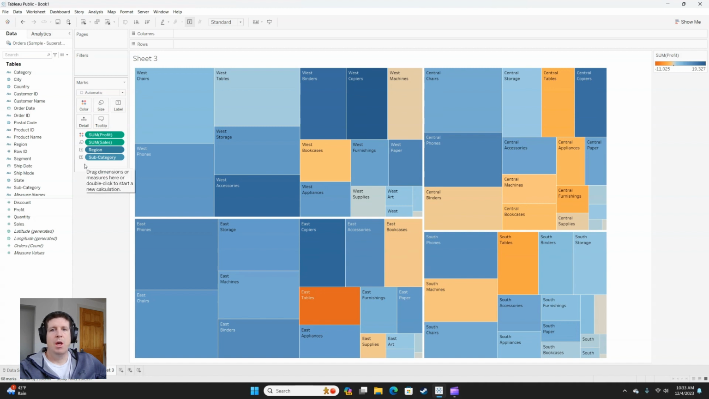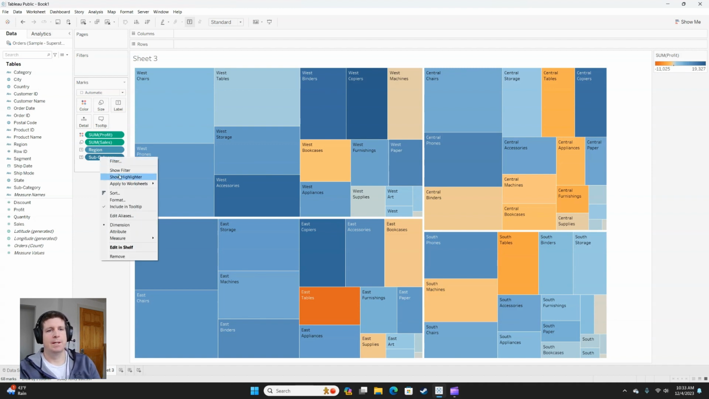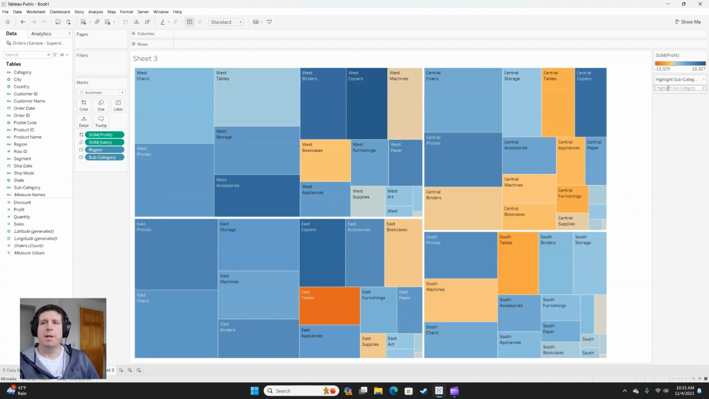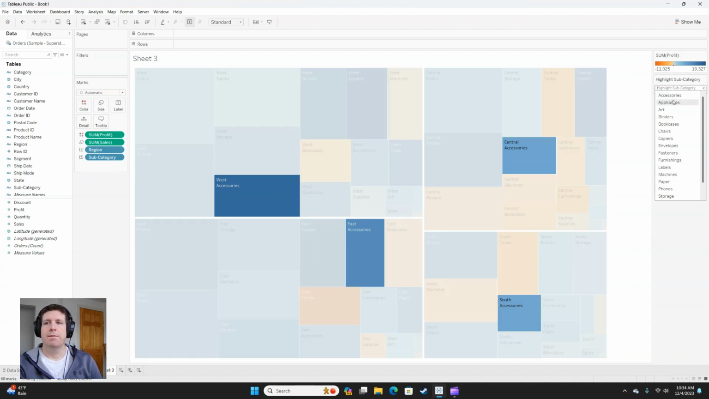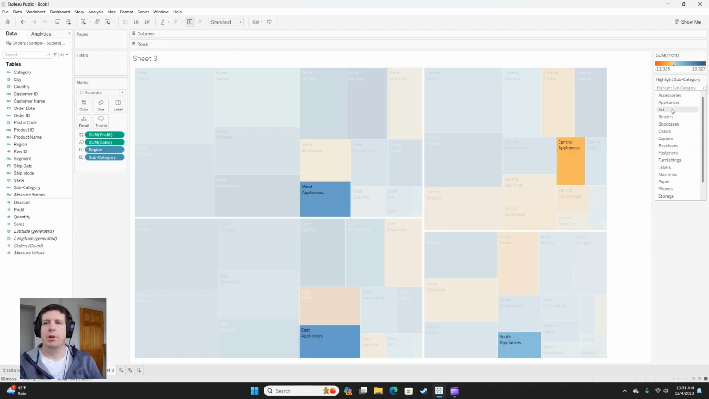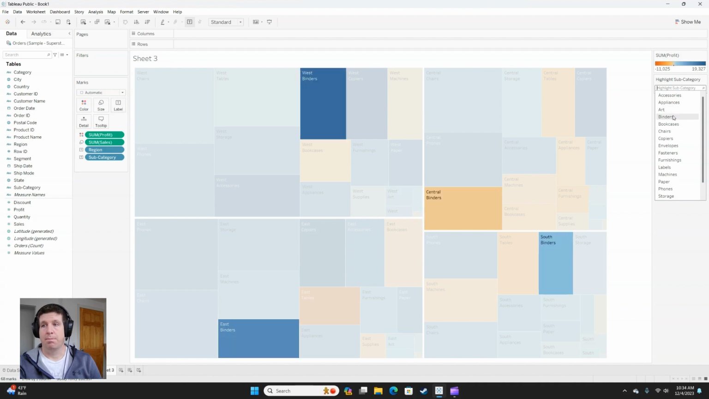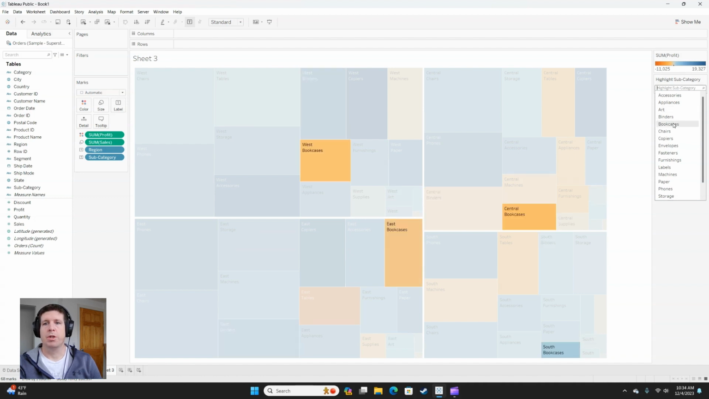Having done that, one thing I like to do is click on subcategory, or right click rather, and select show highlighter. That will populate a card on the right side of my chart, and if I click into it, I'll have a list of all my subcategory items. As I hover over each of those, Tableau will highlight that point within the chart.